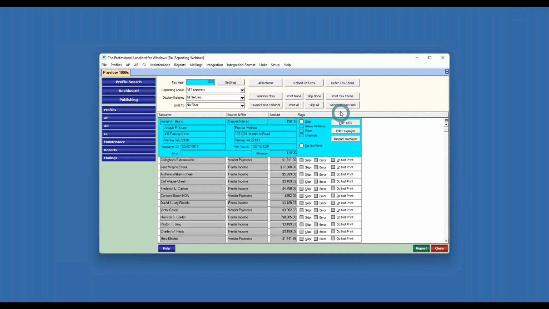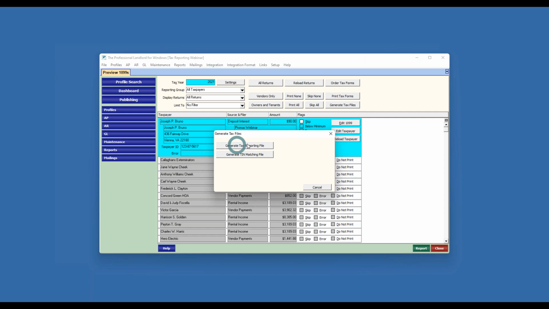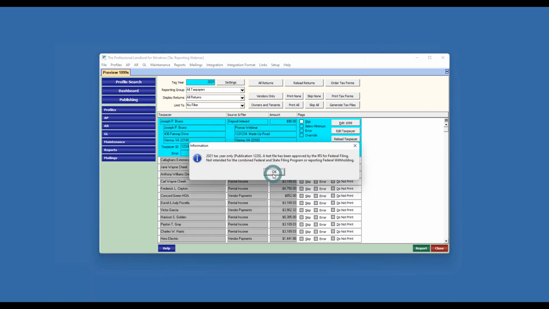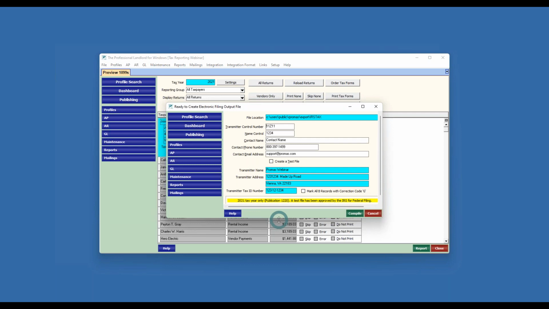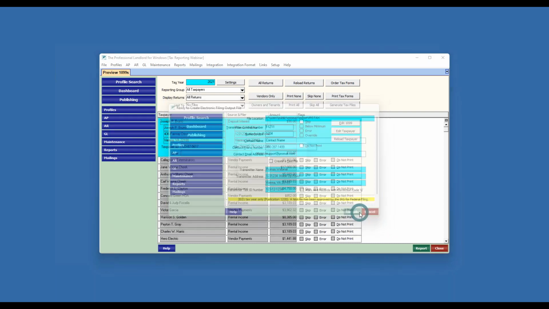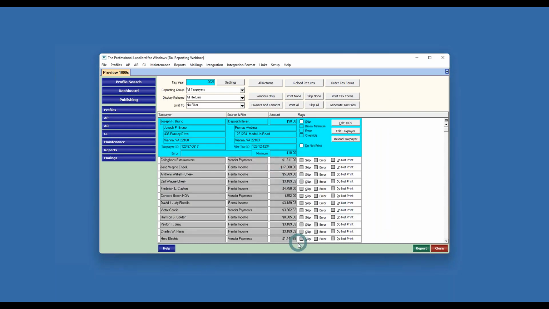And then similarly, when you're generating the tax forms, you click this button when you are ready, and you click on Generate Tax Reporting File. You would fill in your transmitter control number, your name control, your contact name and phone number, and email. Make sure you do not mark this create a test file. That is not for you to mark. It won't go through correctly if you mark it. So just make sure it's not marked. And then you would compile it and click OK.